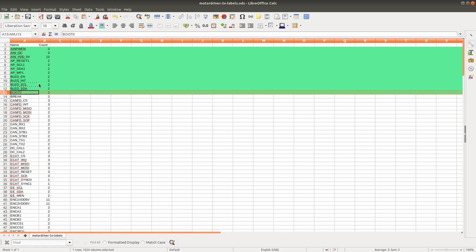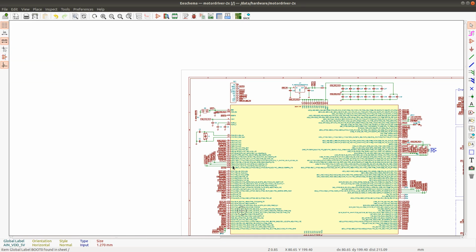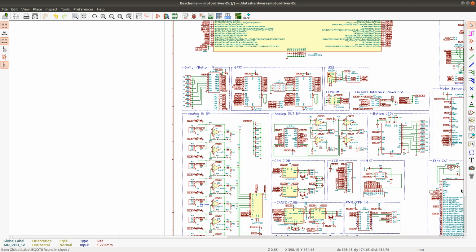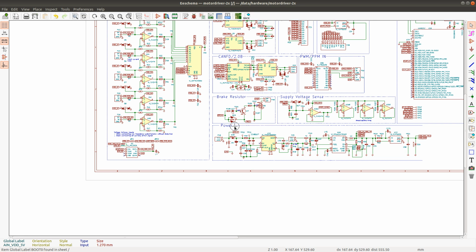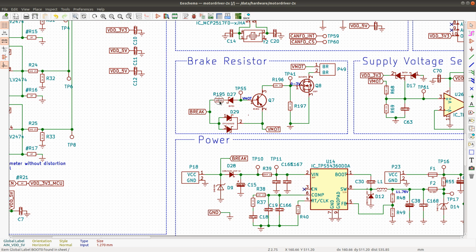Break. Now break is a label that's actually an artifact. This label doesn't even make sense. Let's see. It's connected down here. And the only thing that it does is just lead the main power to this break resistor circuit. And then VMOT actually comes from here.